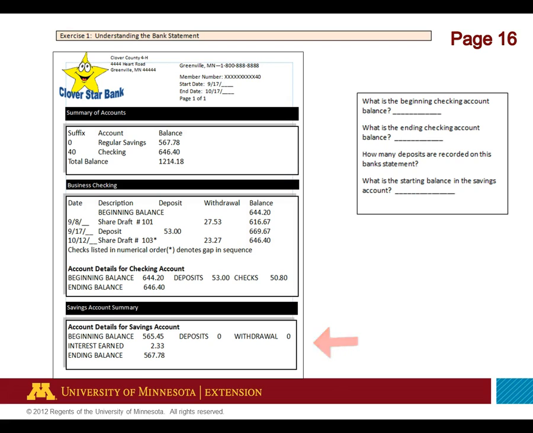At this time, I would like you to answer the questions on the bottom of page 16 using the bank statement. What is the beginning checking account balance? What is the ending checking account balance? How many deposits are recorded on this bank statement? And what is the starting balance of the savings account? Please pause the video and take time to answer the questions.